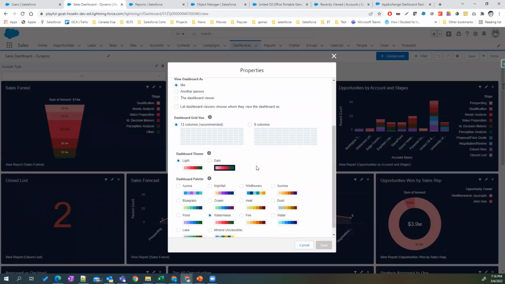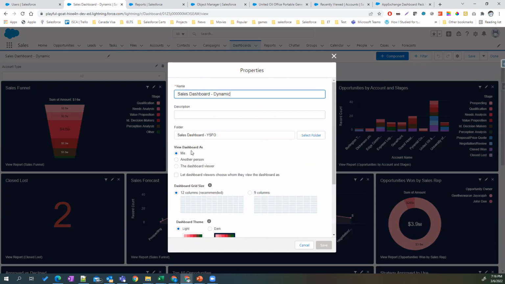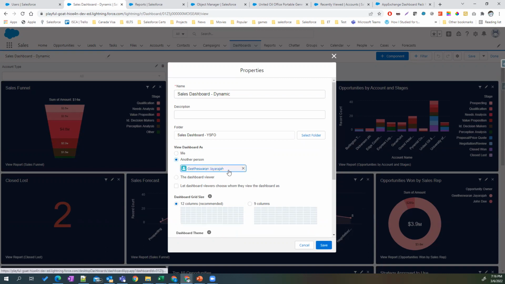There are different options. We just look at the grid and coloring, right? So, okay, dashboard can be viewed as the following option, right? View as me. Basically, I'm the creator of this dashboard. Anybody viewing the dashboard, they'll view as me. View as another person. So you can simply choose the person. So this person becomes the running user, right? And the dashboard will display information based on this person's access.